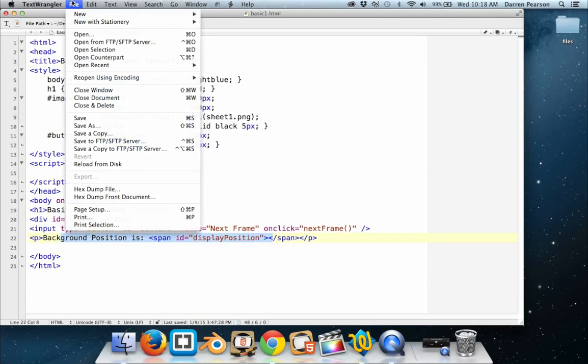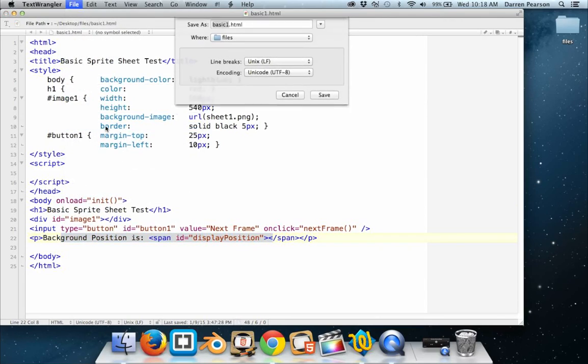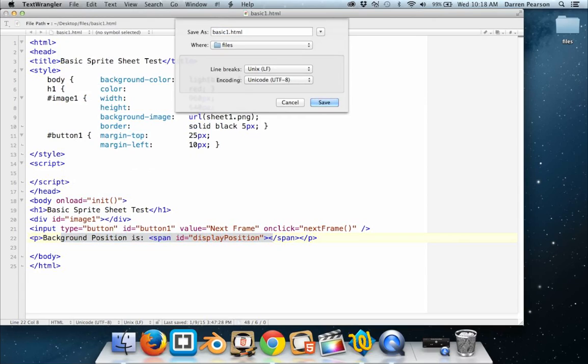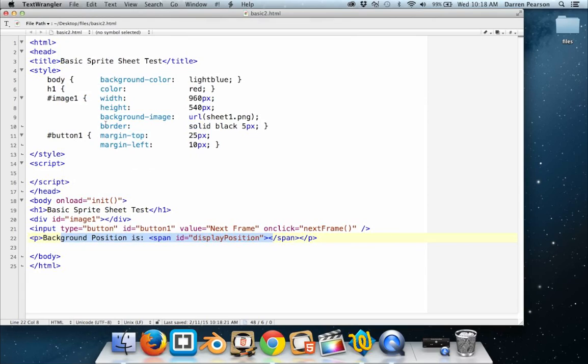So I'm going to do a file save as and call this basic2.html. There we go. And work on this one. Again, I could start working on basic 1. I always like to keep the original around in case I totally screw up. I can always come back to this.